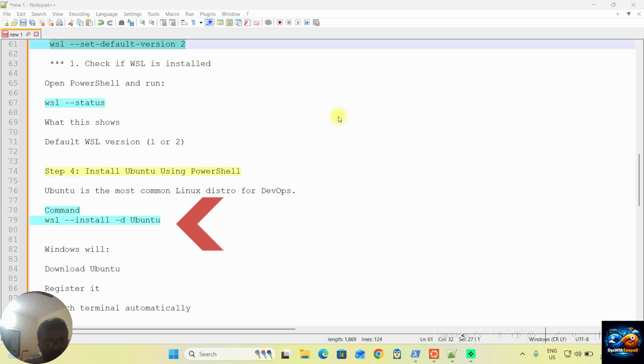-d flag, it means distribution, Ubuntu. Just type it as it is, Ubuntu. After this command, Windows will download Ubuntu, register it, and launch the terminal automatically.